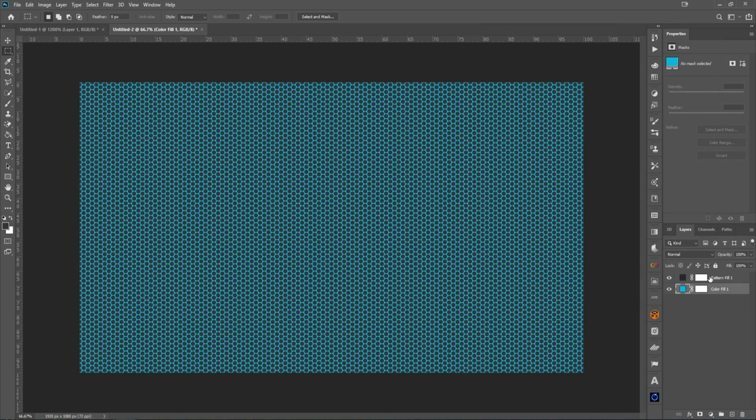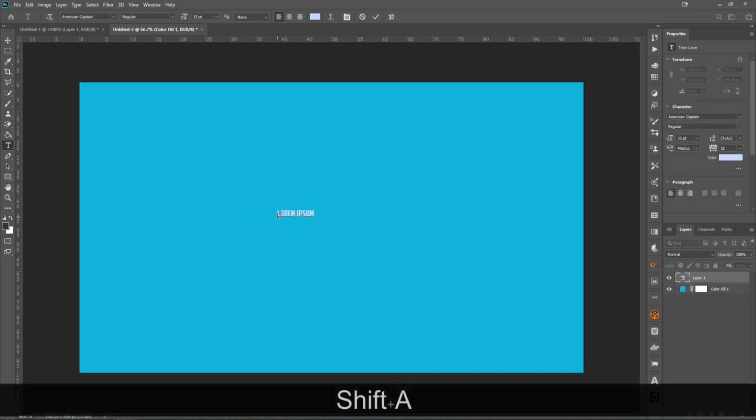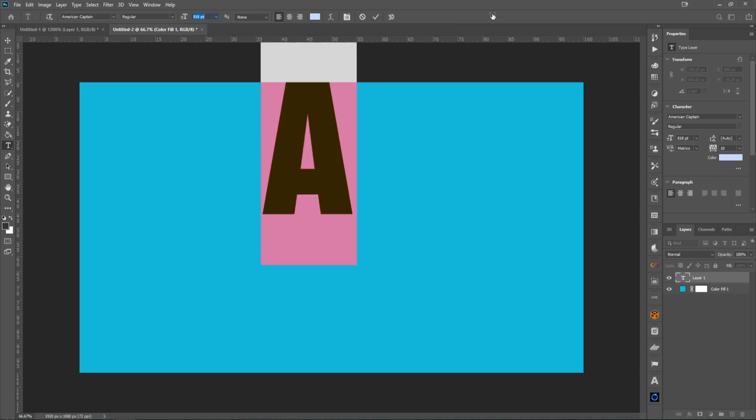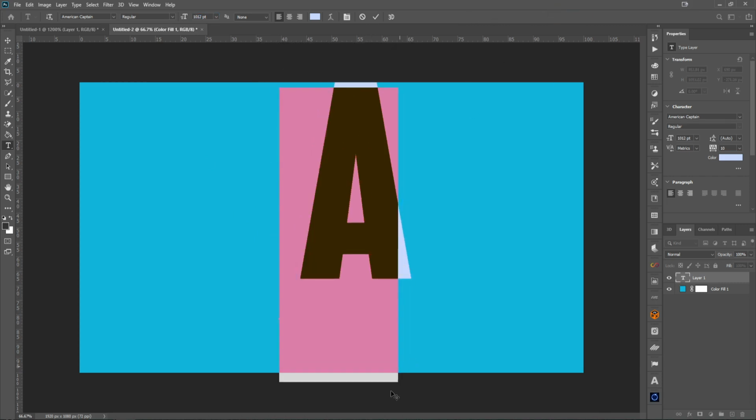Another way we might use it is if we were to completely throw away our pattern layer there. Let's choose the text tool and give it a moment to do its thing. We're going to click in here and type the letter A. What we want to do is make this fairly large so we can really see it. Move it down where it's in a good position.